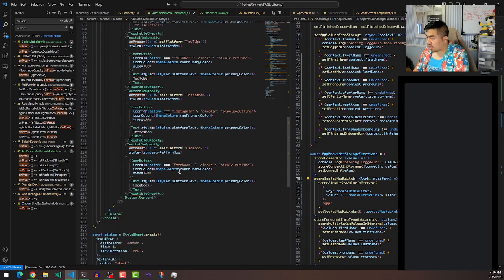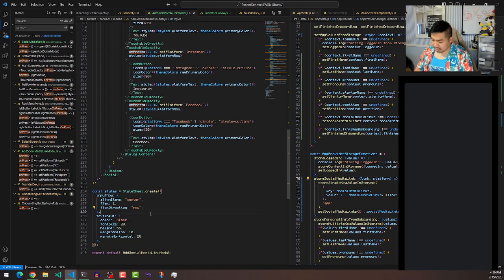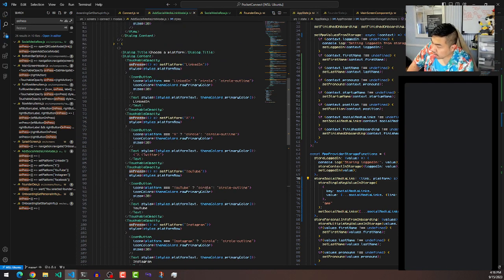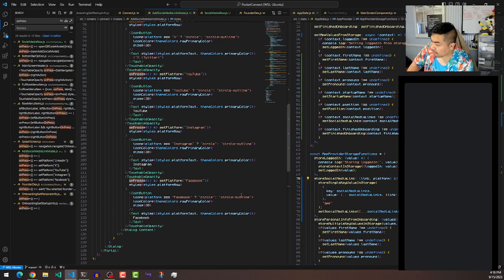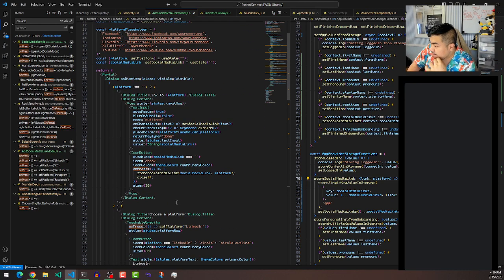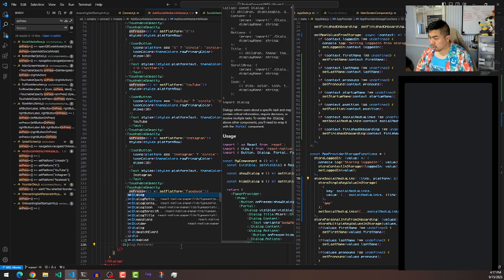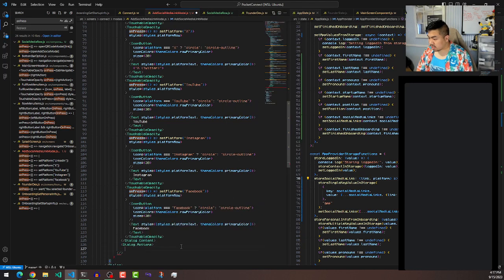Platform row. I have not created it yet, so that's why. Platform row. Yeah. Thank you, Copilot. And then platform text. Make it bigger, but not too big. Cool. Oh, and I need a confirm button. Some form of action. Dialog.actions.